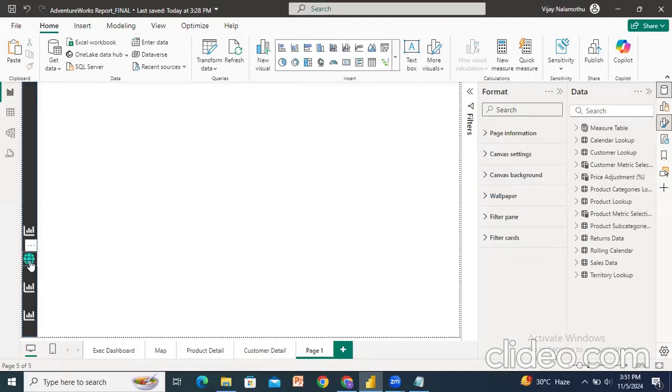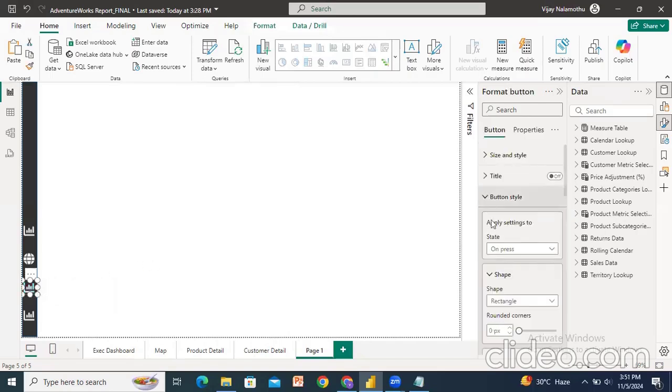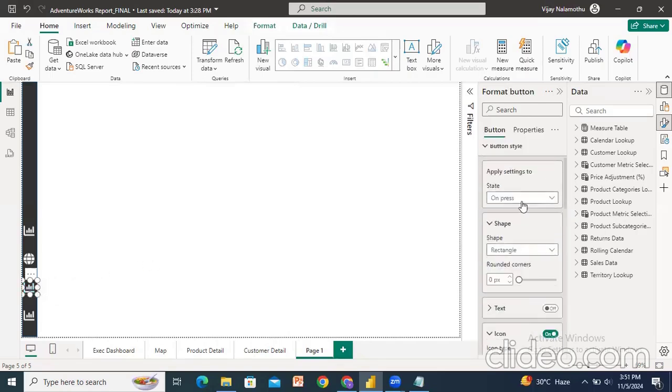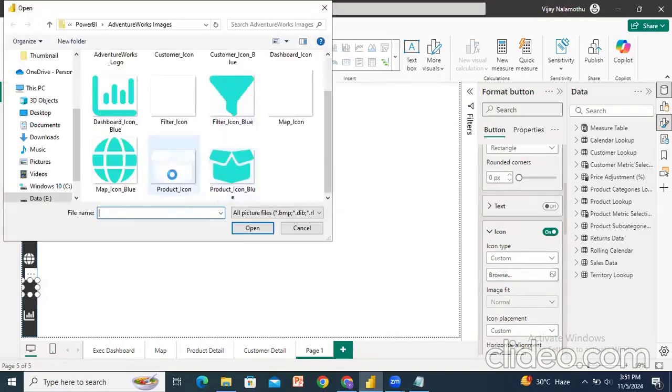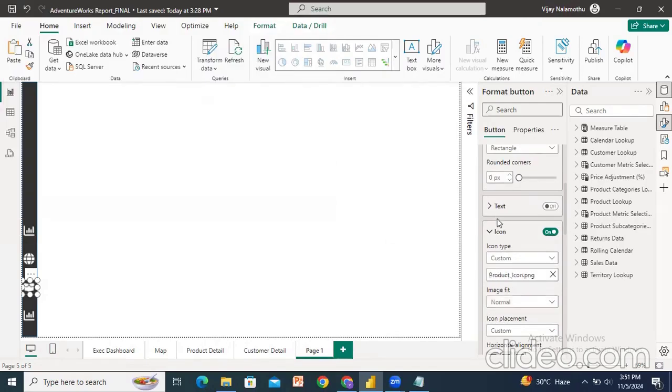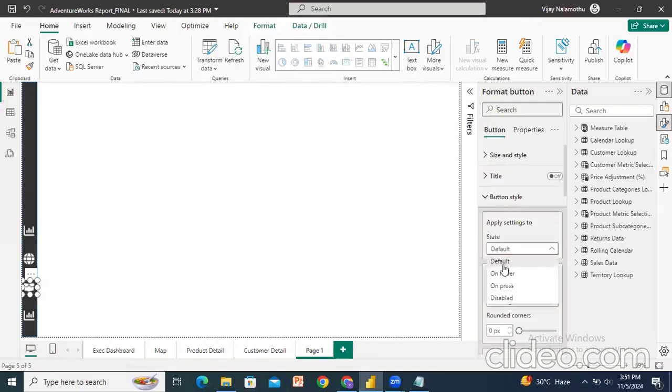Right. So two buttons are ready. Next, the third one. For the third one also, same thing. First I'll apply the default. The third one is for product detail. So first default settings, and change this icon to the product icon. Next, apply the state to on hover.